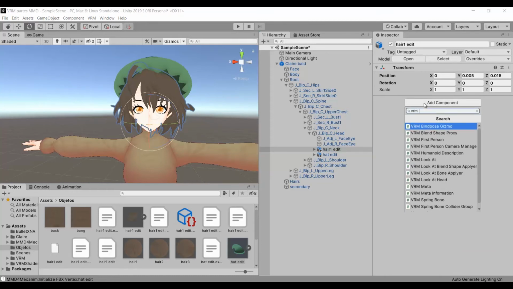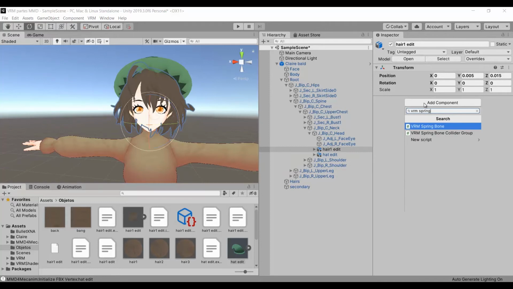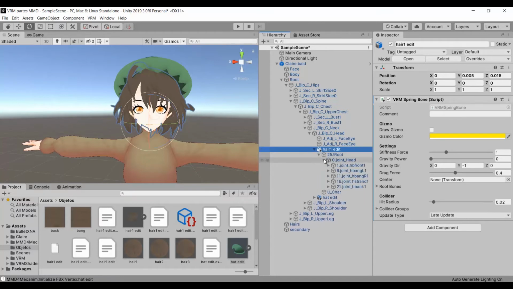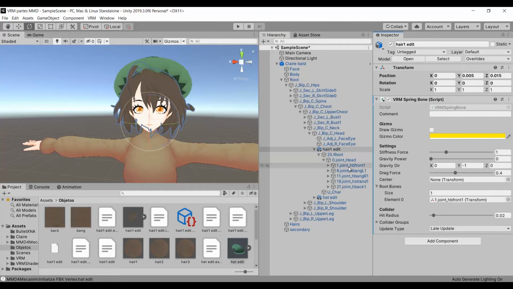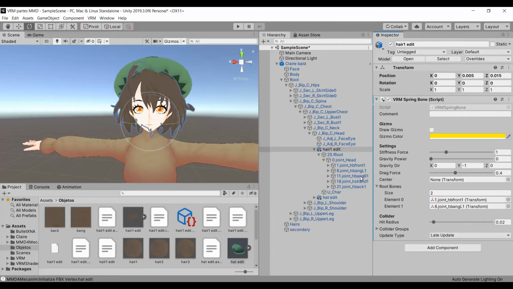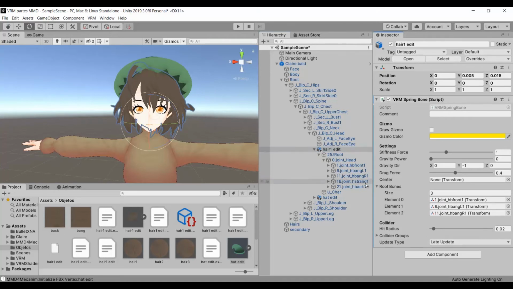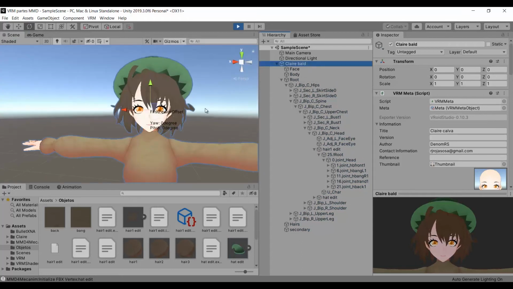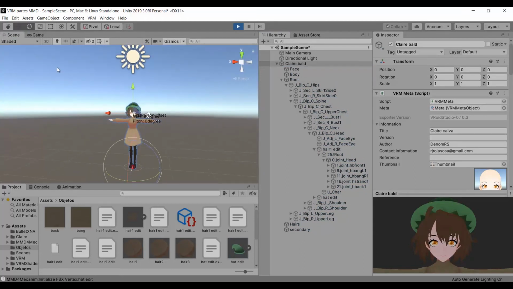Now add the vRM spring bone component. And you drag and drop in the root bones the bones you want to have physics. You only have to add the ones that have a number 1 at the end, and the component will take the rest of the chain. And with this the model will have physics. You can change the parameters if you don't like them. Or you can totally skip this step.